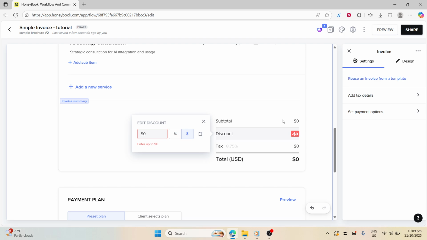With these steps completed, you've successfully added a discount to your invoice in HoneyBook. Simple and efficient, the platform ensures that applying such changes is both seamless and precise, providing you and your client with a clear and concise invoice that reflects any agreed upon reductions.